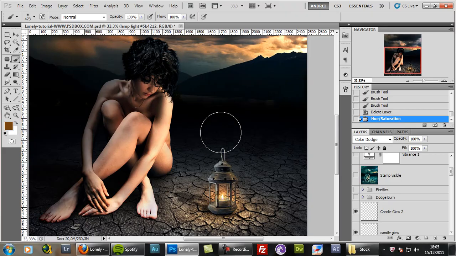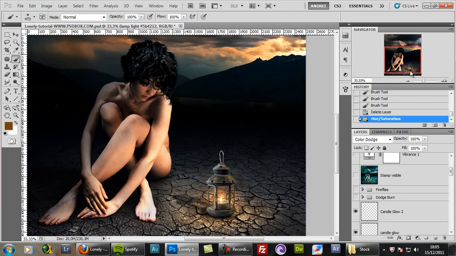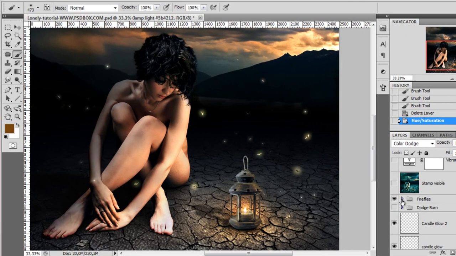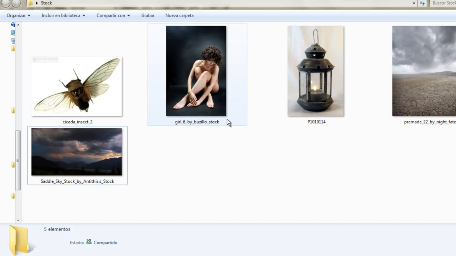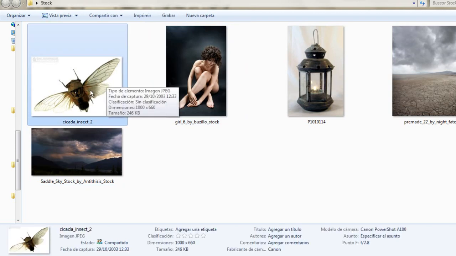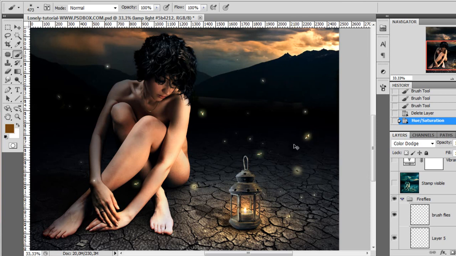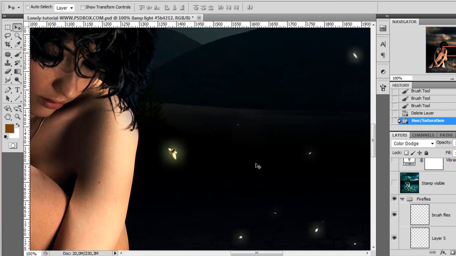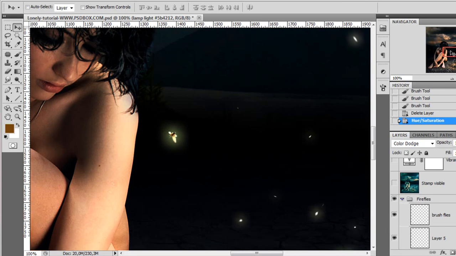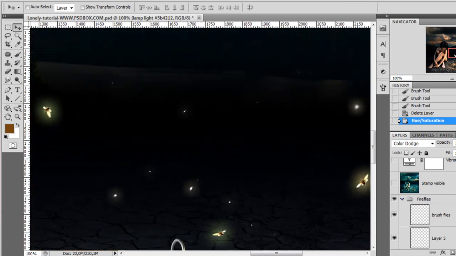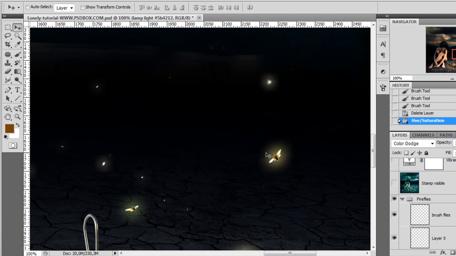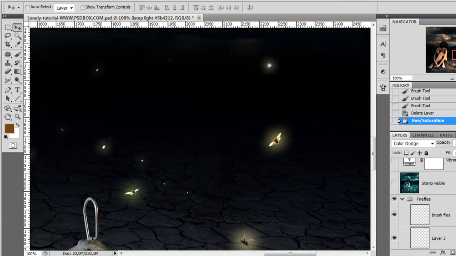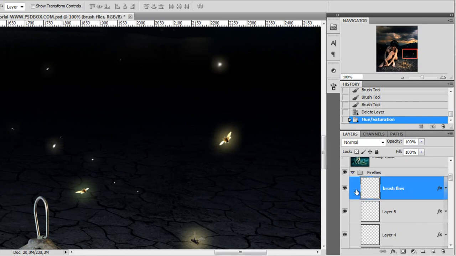So that's all the light effects that I added, and then a few details that I added. I wanted to add some fireflies, and for that I used this stock image. I used the magic wand to remove the background, and as you can see here, just decrease the size of that insect, and I duplicate it a few times, rotate it, and use the distort tool. And I added some outer glow effects.